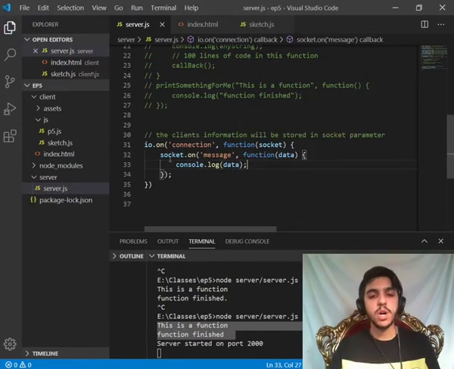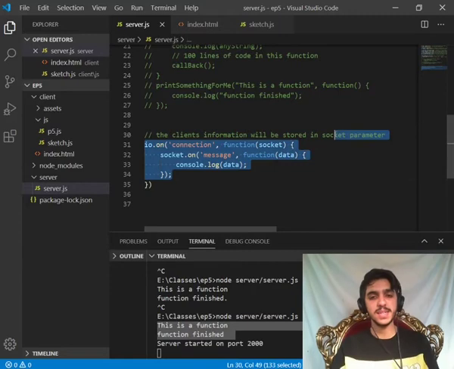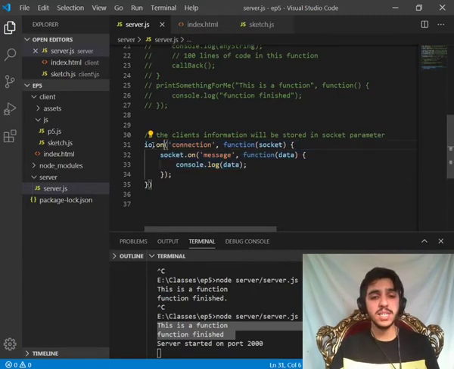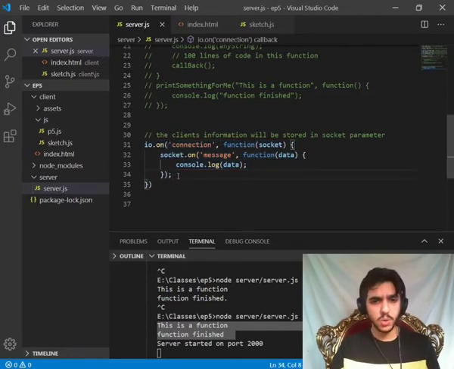I know it's getting a bit complicated, but that's the way it is. You will get used to it. I'm going to talk about this a lot of times. Whenever we use socket.io, I will talk about this again. But let's have a quick look again.